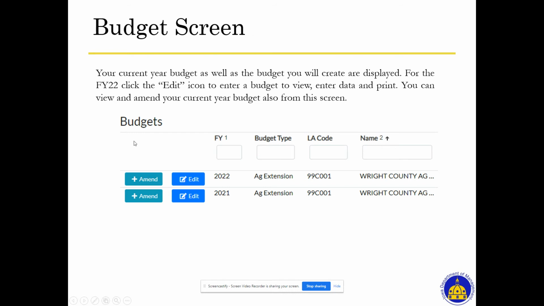So again, the system was new in fiscal 21, so you can go back and view that 21 budget by selecting edit. It's just going to let you get into the budget. You can print pages, etc., but you're not actually modifying that 21 budget. You can, however, click the amend button to generate an amendment form for that 21 budget. And then to get into the fiscal 22 budget, you'd select edit to actually get into it and make your changes.